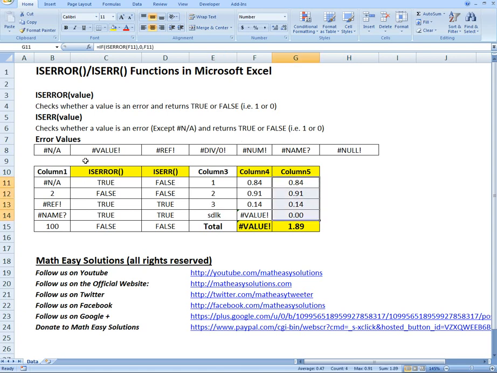Well, that's all for today. Hopefully you learned from this video and also this useful example on how to use it to basically sum up a column of values, even if there's an error value in the column.